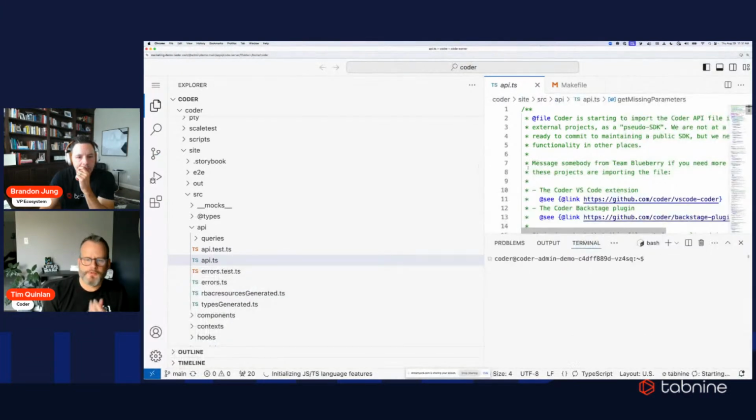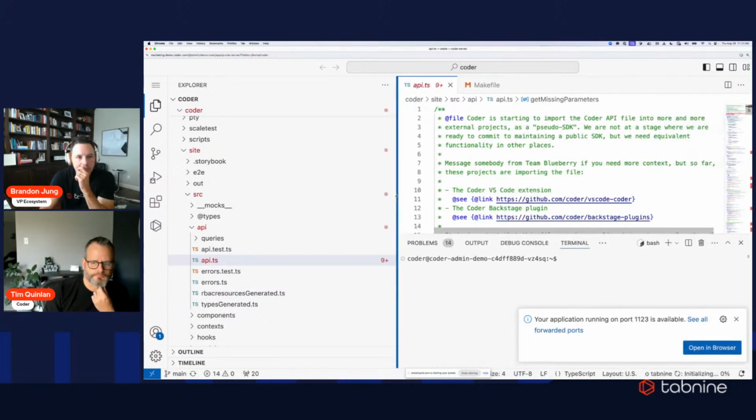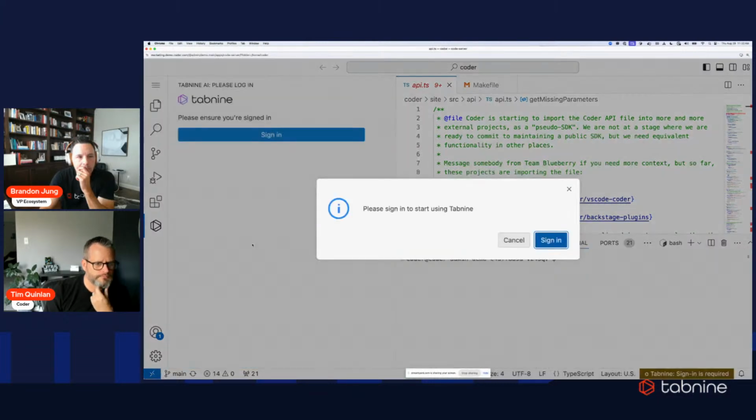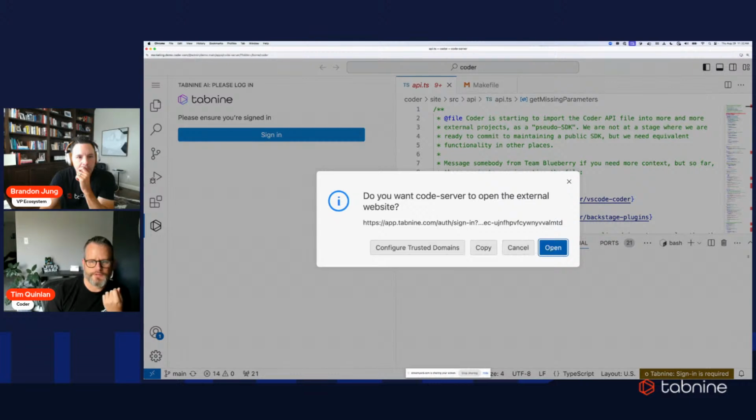Oh, that did zoom in. Okay. So now, did it automatically log me in? All right, so I go in. It's going to want me to sign into Tabnine. It's a really simple process.